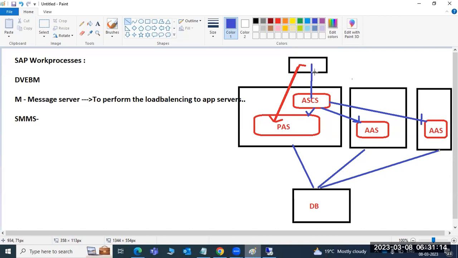But when you are connecting through the message server, the message server will check the load balancing. Out of these three, which one has less load? Then your request will be allocated to that particular application server.